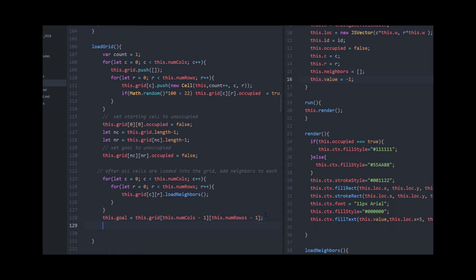When I do this, the first thing I want to do is ensure that this guy is not going to be occupied. So I'll say this.goal.occupied, and I'm going to set that equal to false. No matter what, I'm setting all of these guys equal to false, but if this guy here gets a true value, I'll ensure that guy is false. And I'm going to set this.goal.value equal to 0. So that's going to be my starting point.